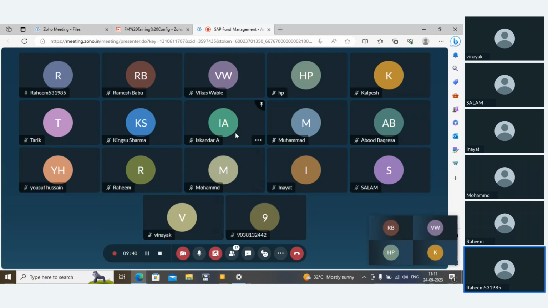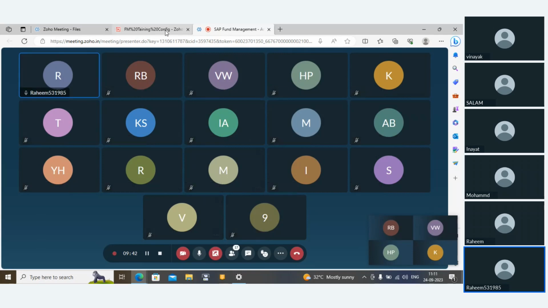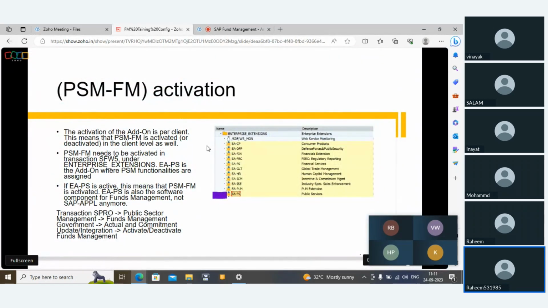Okay. So now we'll start from the new one, the activation process. When we decide to go with the fund management activation, there are some important parts which we need to remember, like this PSM FM, which is also called FIFM, or FI PSM FM. You can also call it by this name. Basically, this is an add-on which you will get in both ECC and S4HANA versions.